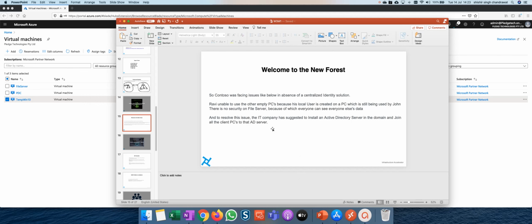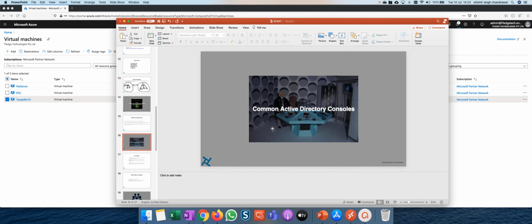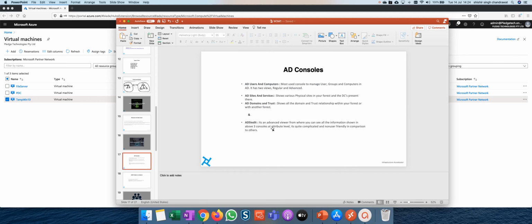So I'm going to join the client, but first, common Active Directory consoles. Okay, so we have installed Active Directory on our server. Now, how do we manage Active Directory? There are three consoles which we use to manage Active Directory. The first one is Active Directory Users and Computers. This is the most used console to manage users, groups, and computers. It has got two views, regular and advanced. I'm going to show you both of them.